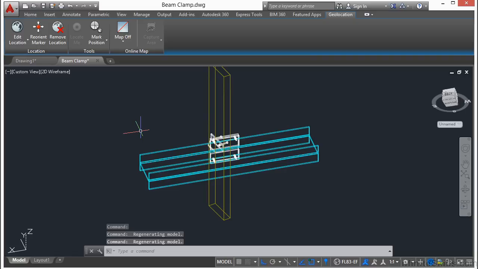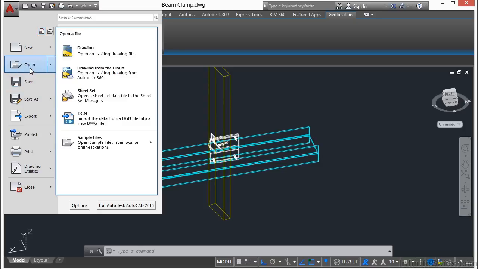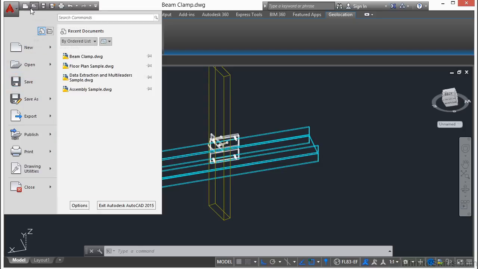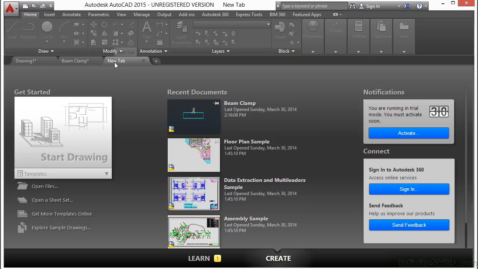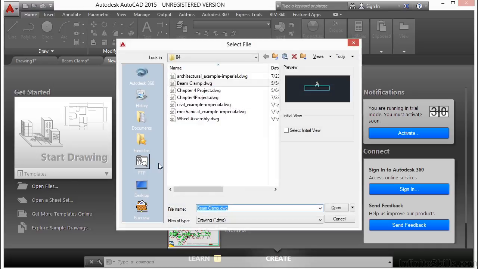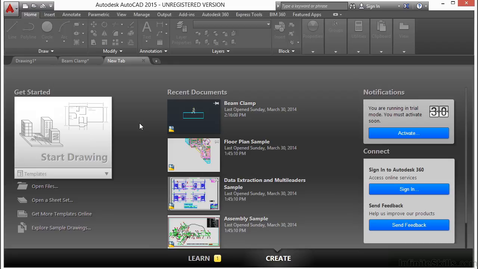So that's how you open a file. You can just type in the word open. You can go to the application menu and go to open, or you can go to the quick access toolbar and go to open. Now you can also click on the file tab here, click on the plus button. This will open up the new tab. And you can come down here on the left where it says open files. Click on the open file and it brings you to the exact same interface. So there are a lot of ways you can see here to open up an existing file.